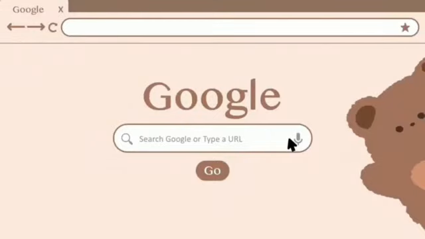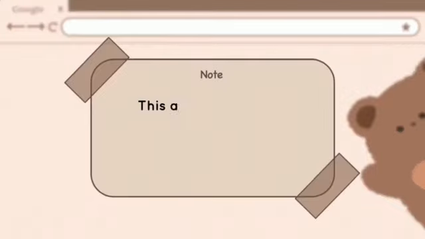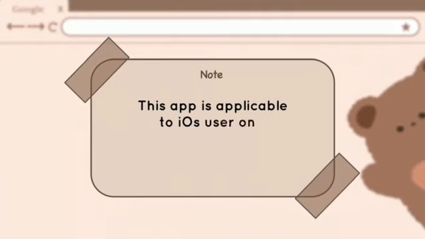Hello everyone! Now, I'm going to share with you how to use Augmented Education, also known as AE. This app is applicable to iOS users only. It contains notes from Science Form 3.